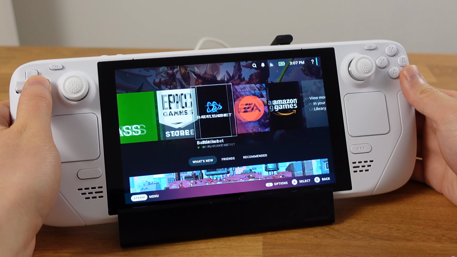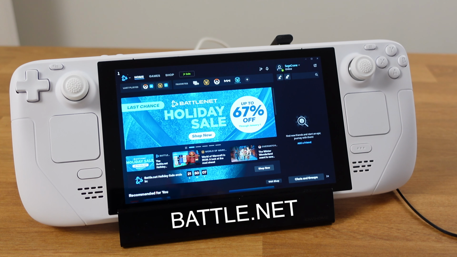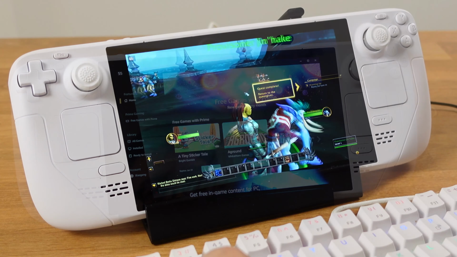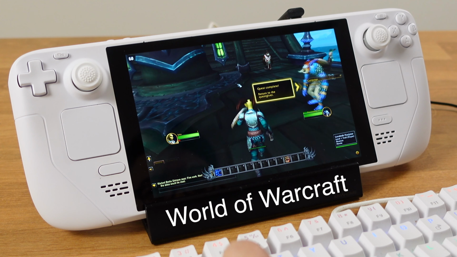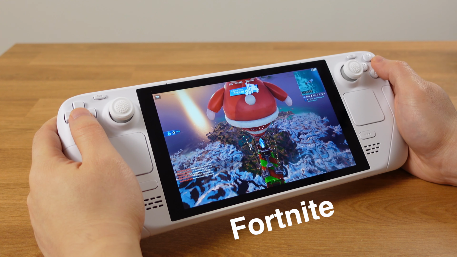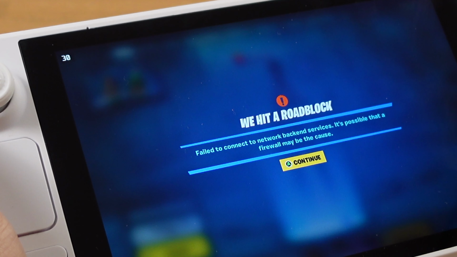In this video, let's look at how to set up Xbox Game Pass, Epic Game Store, Battle.net, EA, and Amazon Games on the Steam Deck. I have tested and confirmed those game launchers are working perfectly fine on the Deck. But if the game that you are playing has anti-cheat, you still have to suffer with SteamOS.